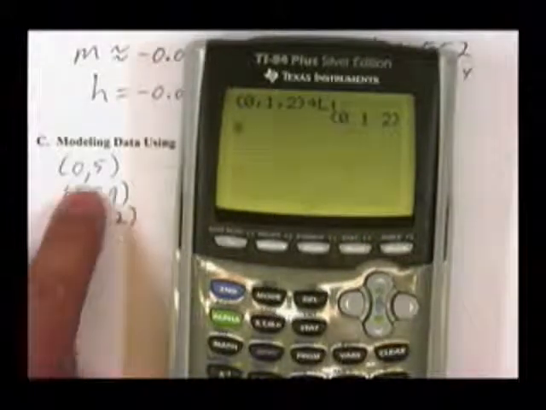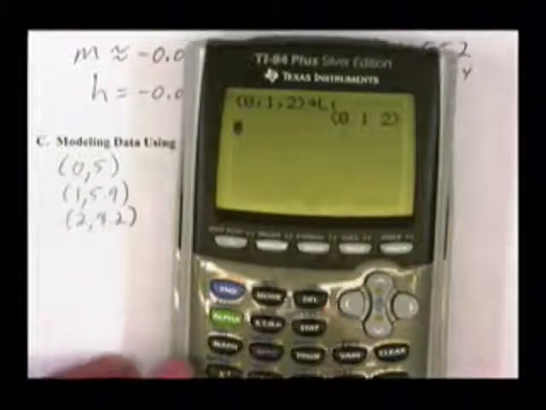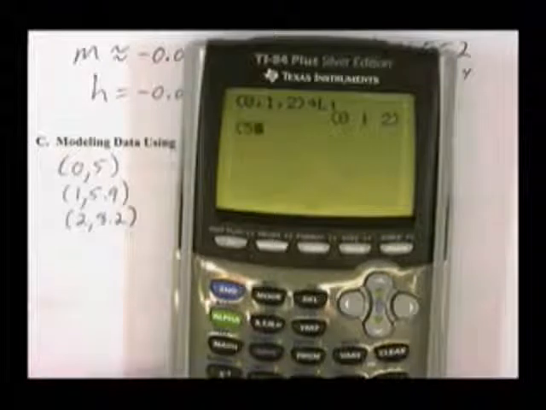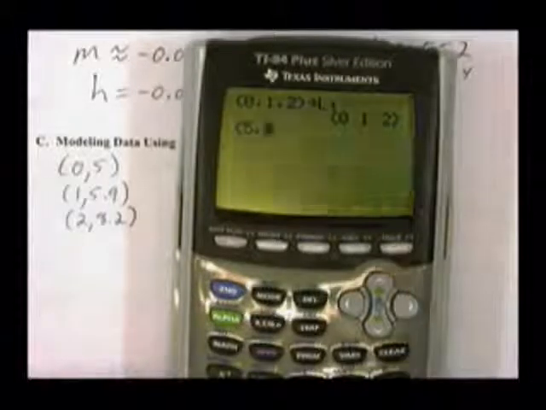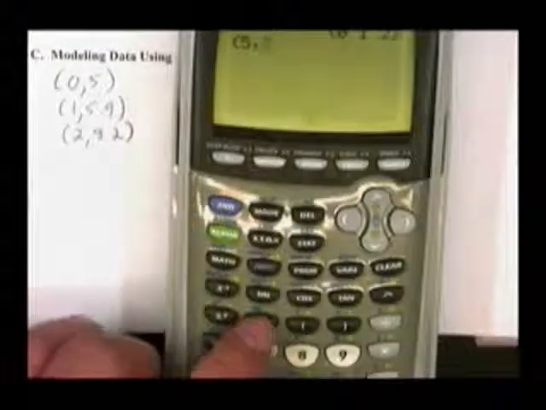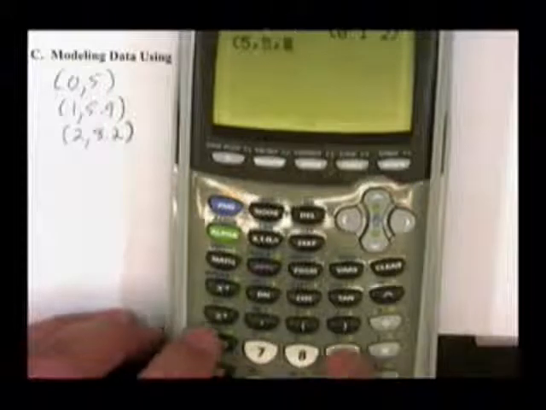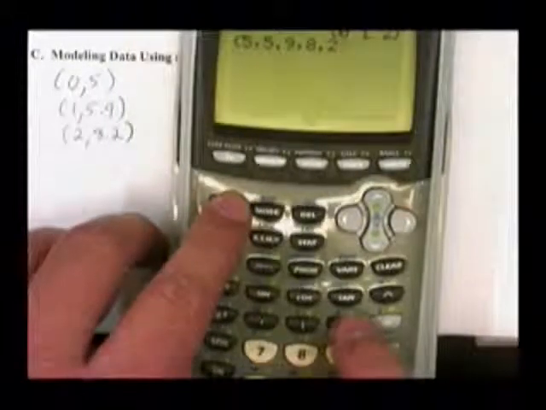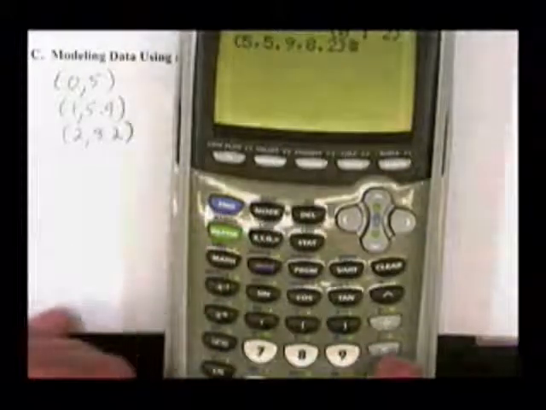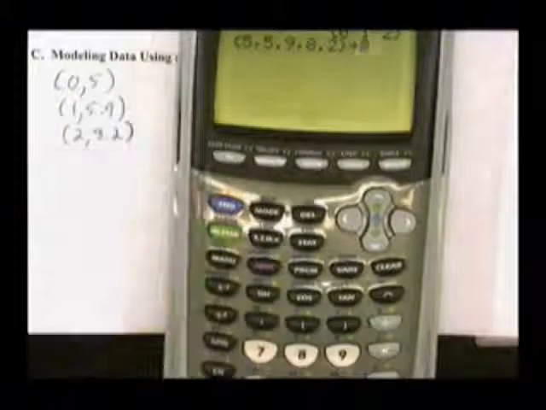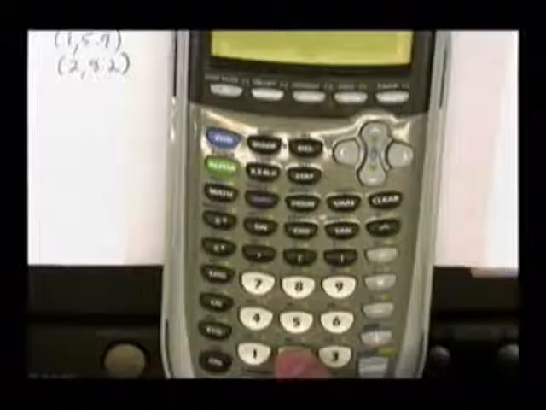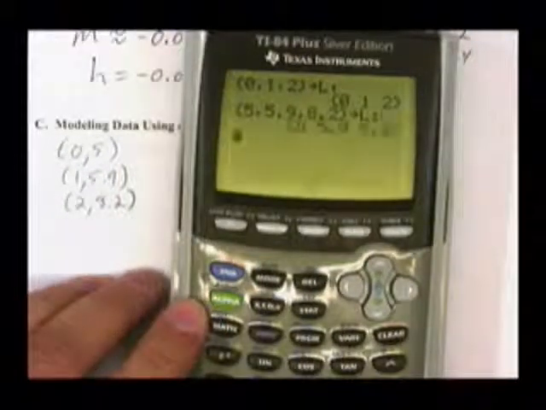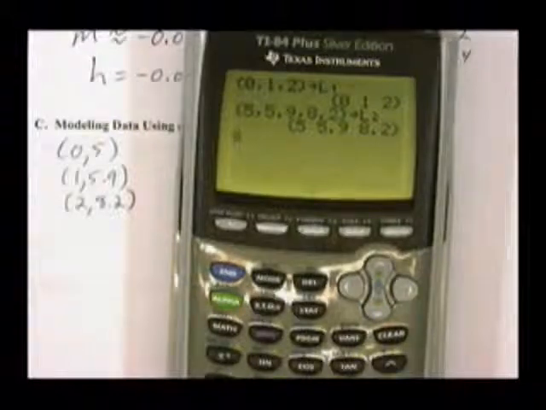Okay. Now I'm going to put this second set of numbers into L2. So again, I'm going to do the same thing. I have 5, comma. So here's my comma right there. 5, 5.9, 8.2. And I'm going to close my squiggly brackets and store in L2. And L2, again, is the second function on the number 2. Okay, now those are in there.